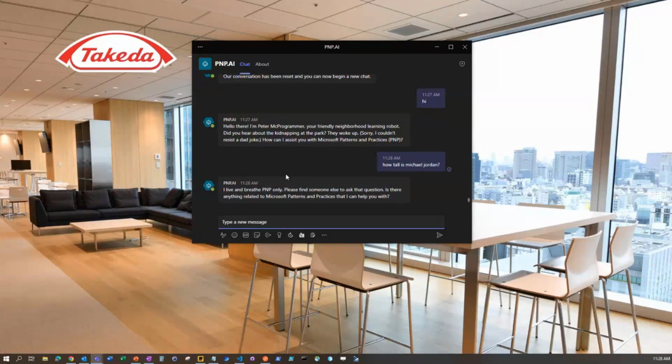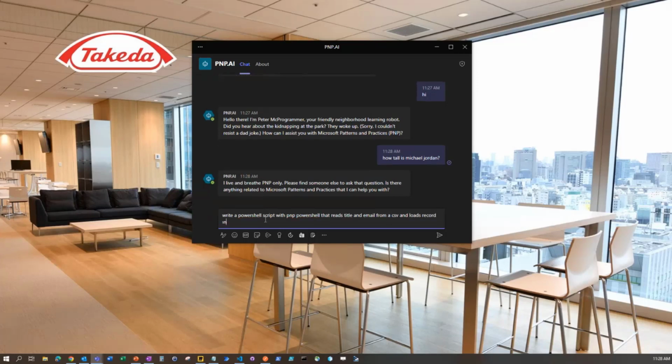Okay, so yeah, he does not want to help, right? Because again, he scoped PnP and PnP only, so that sounds good. So we're going to have him help us write a PowerShell script. Write a PowerShell script with PnP PowerShell that reads title and email from a CSV and loads the record into SharePoint.